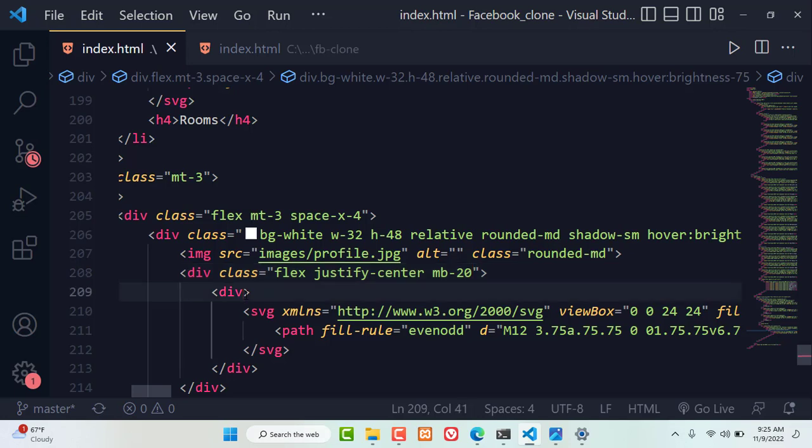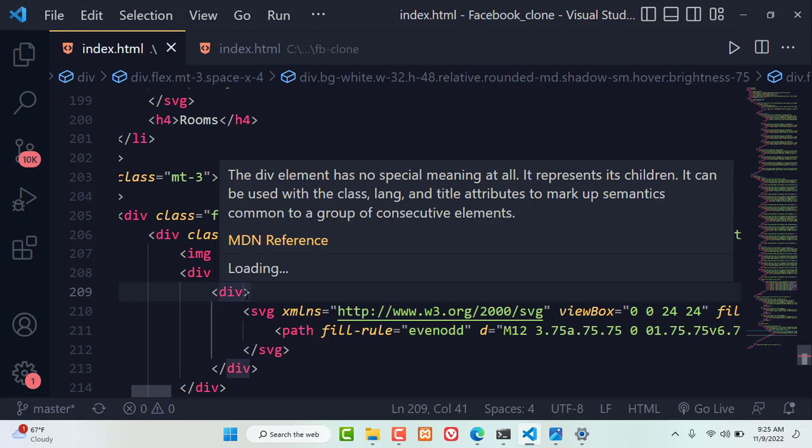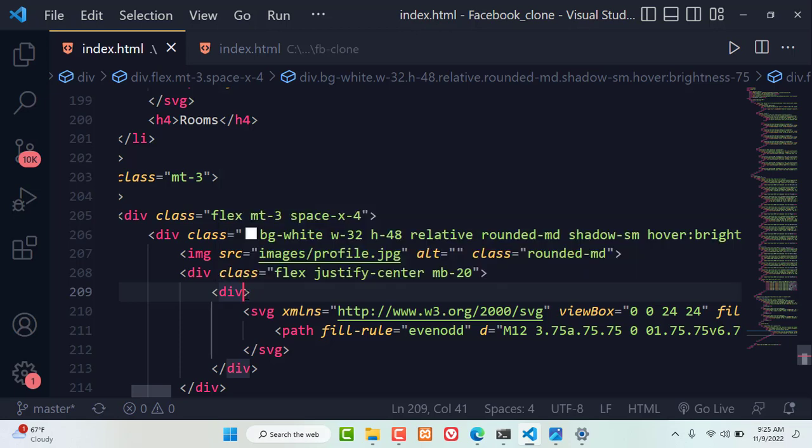Now for the specific image or div where we have the SVG, remember this is the div that we need to style so that it looks like a blue circle. So what I'm going to do again, sorry, too fast to get to the utility classes, but we always need to start with a class.